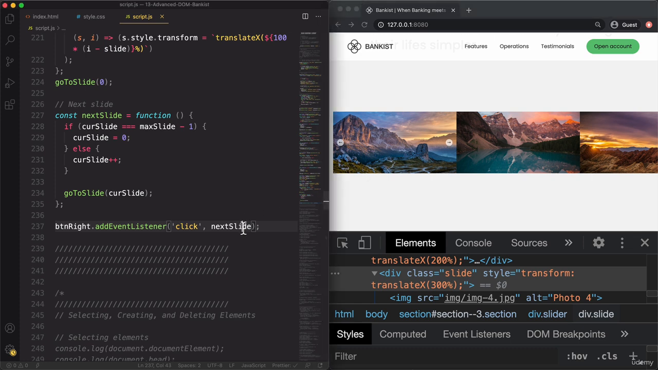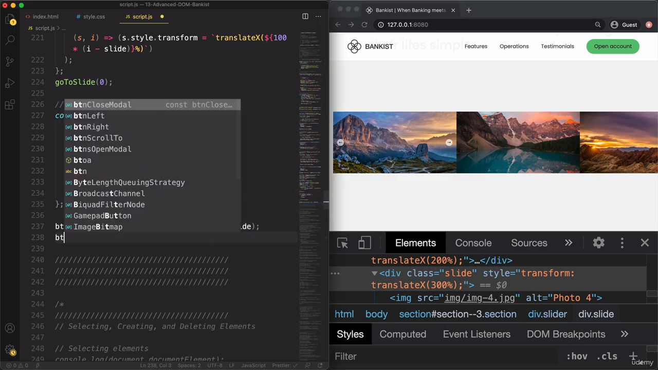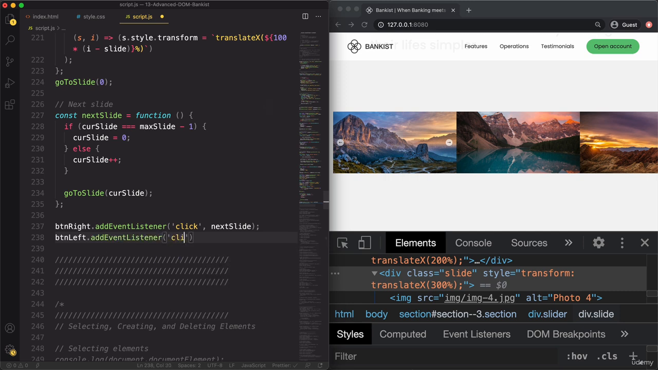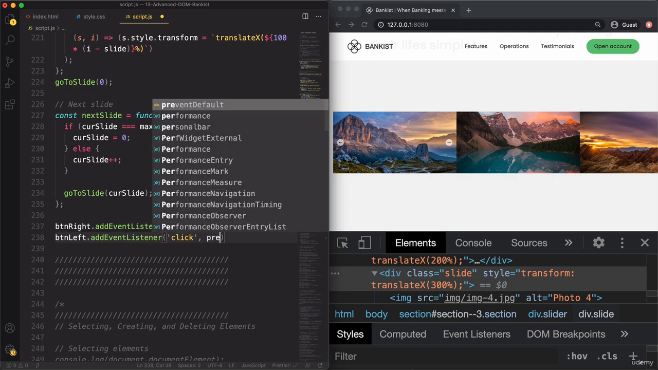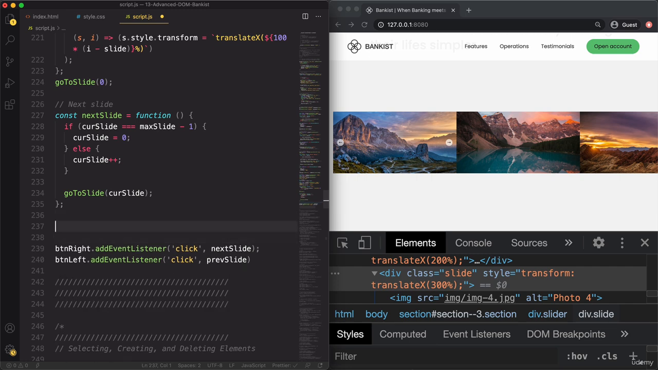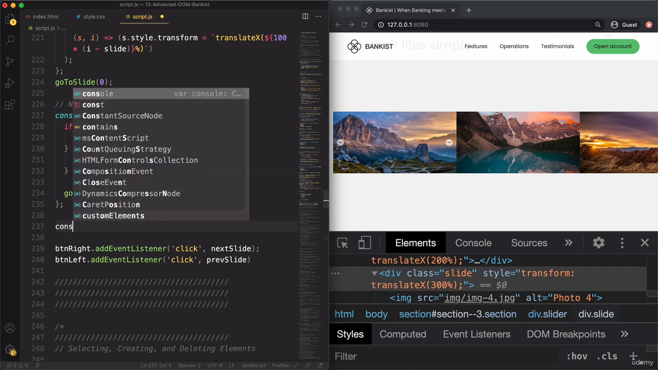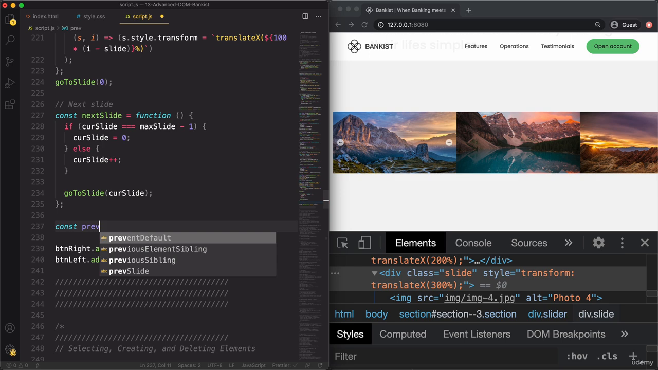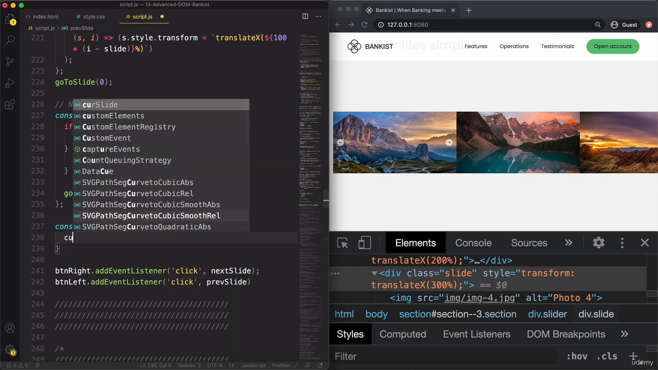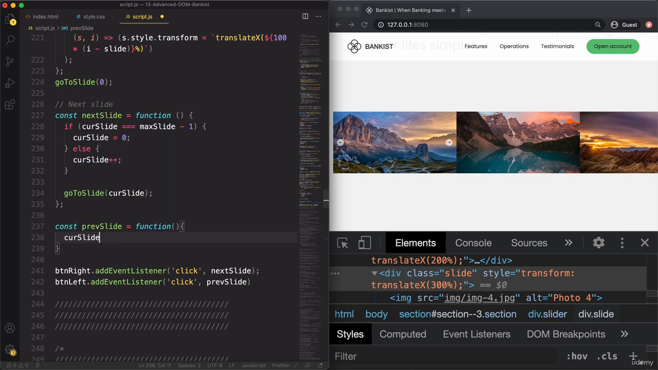Next up, let's work on this button here. All I need to do is to add an event listener to button left, also click, and then I'm going to create a function called previous slide, or just prevSlide. So let me create that here very quick as well. So const prevSlide. And in this case, the current slide will be decreased.